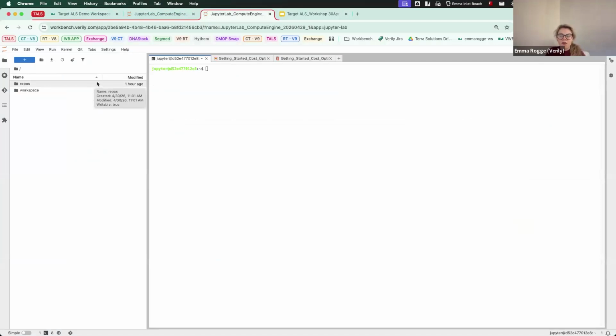2 best practices that we always emphasize in Workbench are to use source control and to back up any important files that you have to a workspace controlled bucket.